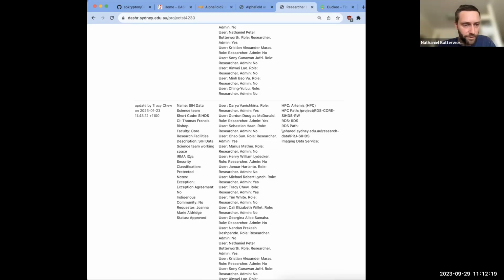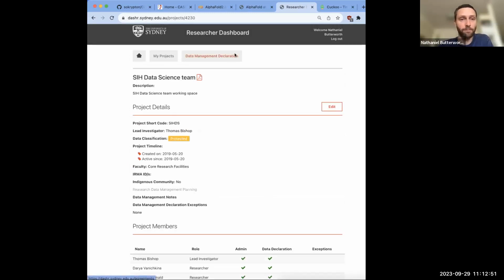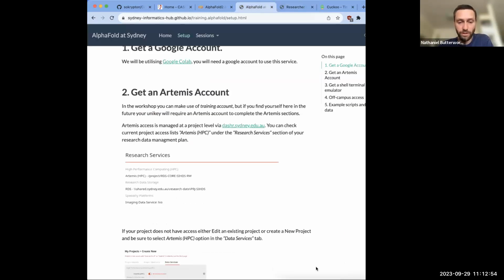Down below the list of researchers, there's this thing called Research Services, and you can see that this group is part of Artemis. That means we have an Artemis account associated with this group. So everyone's UniKey who is part of this project will have an account on Artemis, and they will have access to this particular project. I'll talk through what that means. If you don't have that there, you can either modify the project or create a new one as well. Feel free to ask any questions about that.